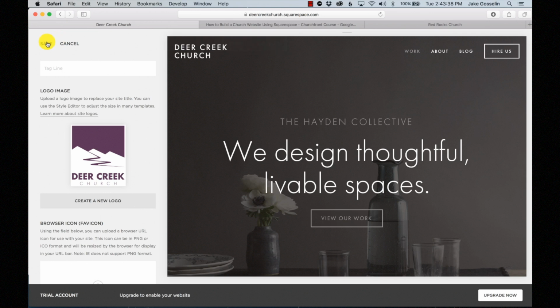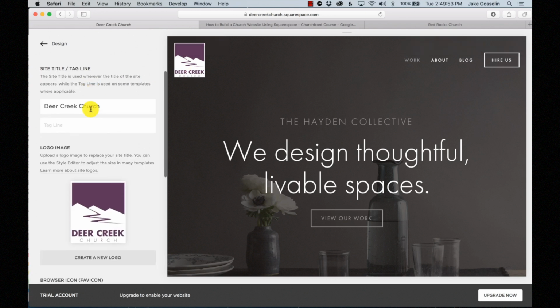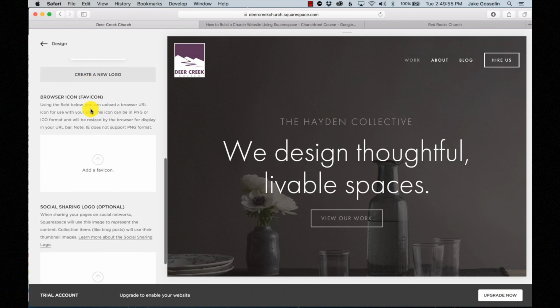And when that's uploaded, click Save, and then you'll see the logo in the top left corner of the website. Next, we're going to upload another logo file for the browser icon. This is going to show up in some or all web browsers when visitors visit the site.